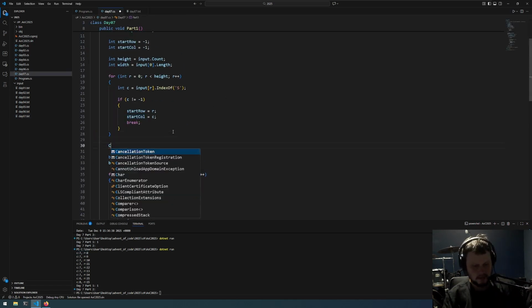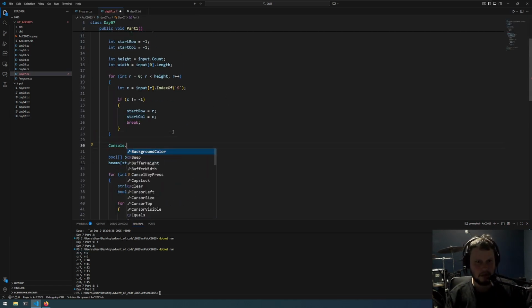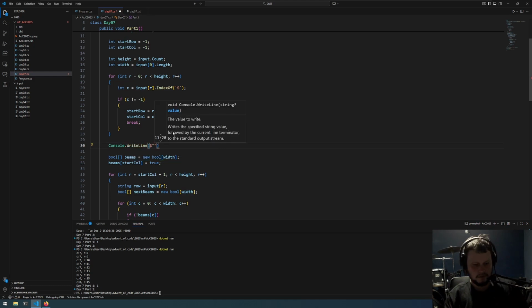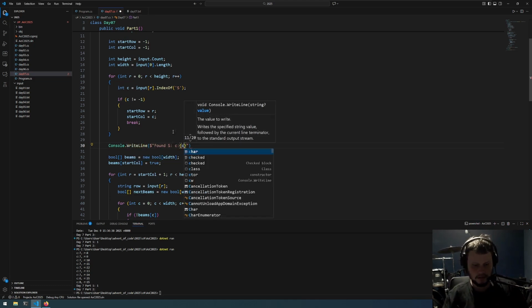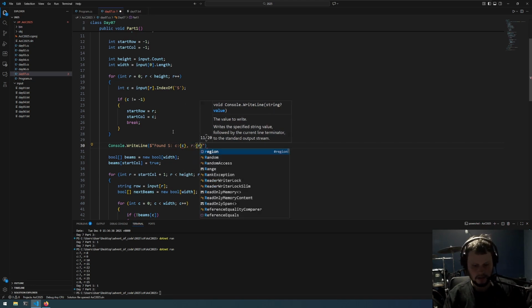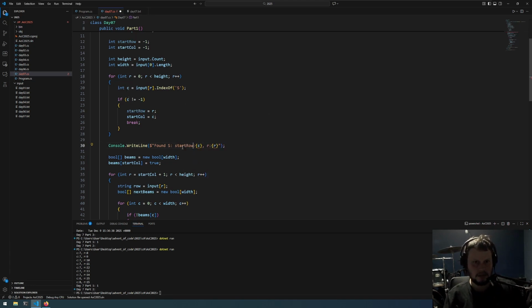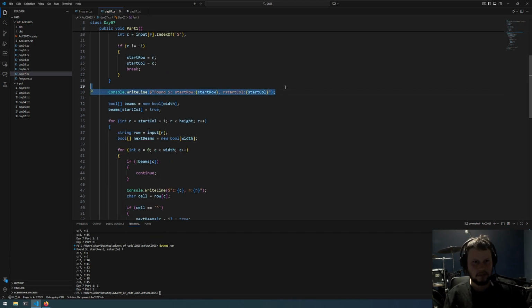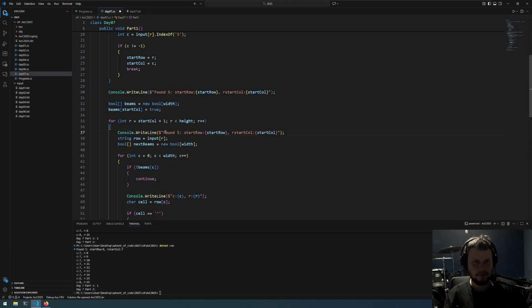Yeah, let's add something here. Console.WriteLine, found S C C R R. Actually, we should do start row, start column. Okay, so I've got that. Now let's print the row here.